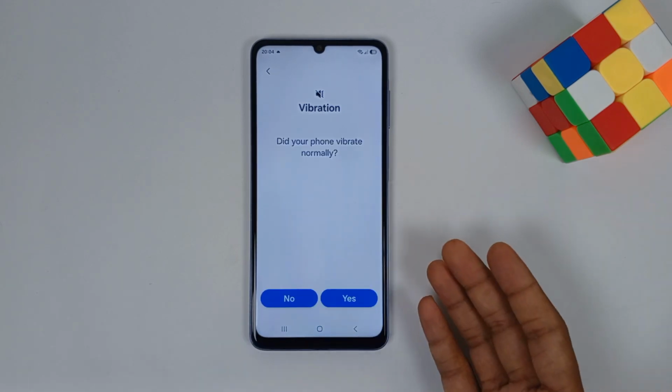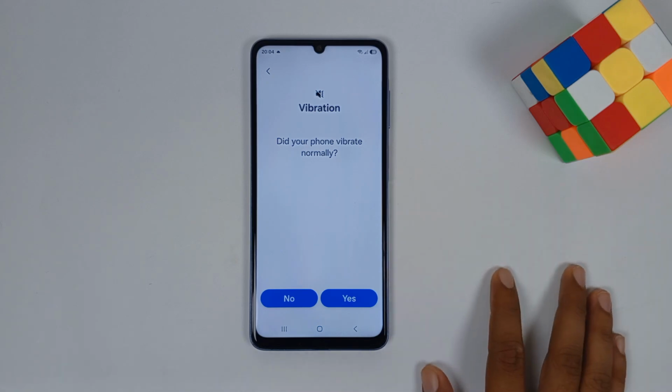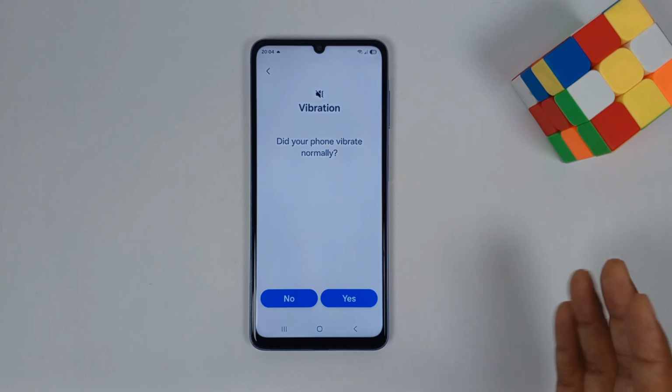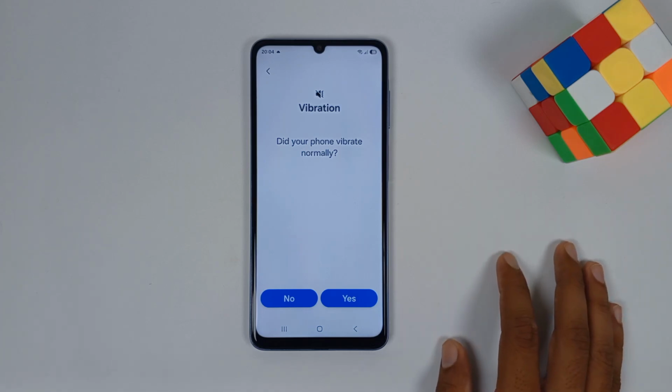However, if your device is not vibrating, then the issue is 100% from the hardware side. You will need to visit any Samsung service center to get it fixed. So that's how you can fix vibration issue on any Samsung device.